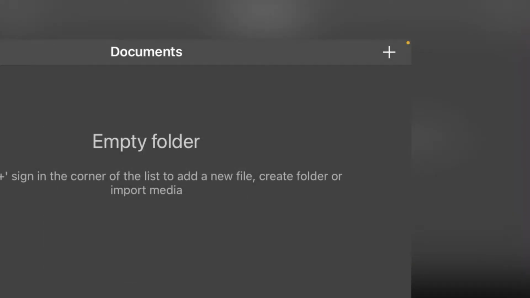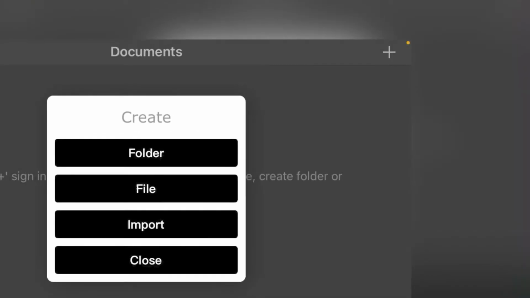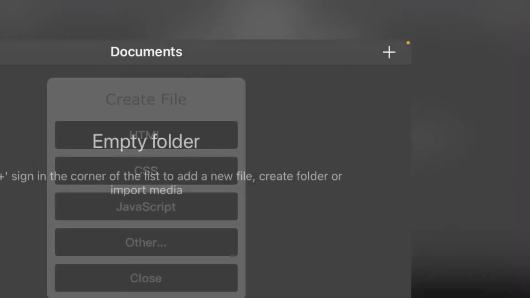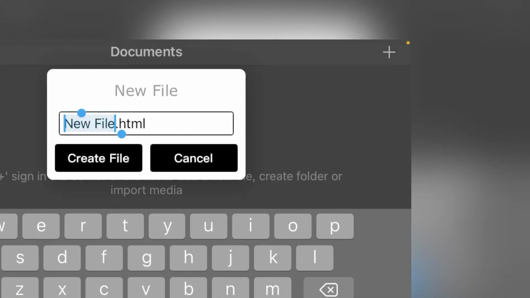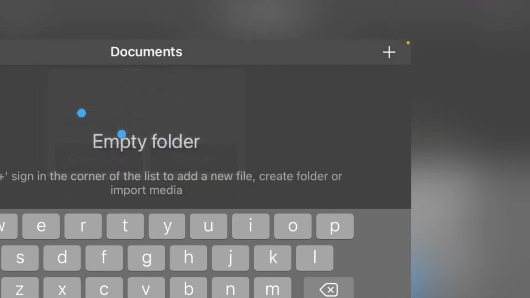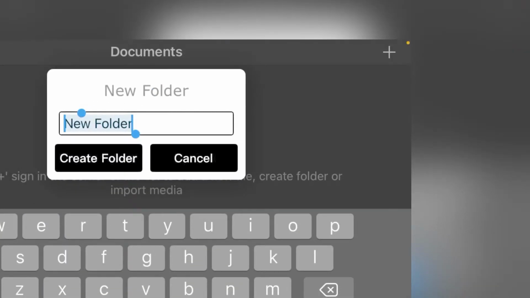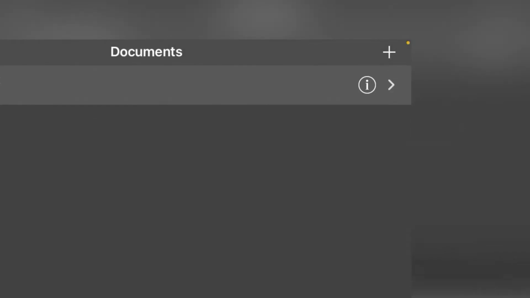You see the plus sign at the top here. Just click on that. You go to file. You select the type of the file. We choose HTML in this case, and we see we are not creating a folder. We should create a folder. So say create folder. We call the folder Rose Consult. Click on create folder, and there we are.